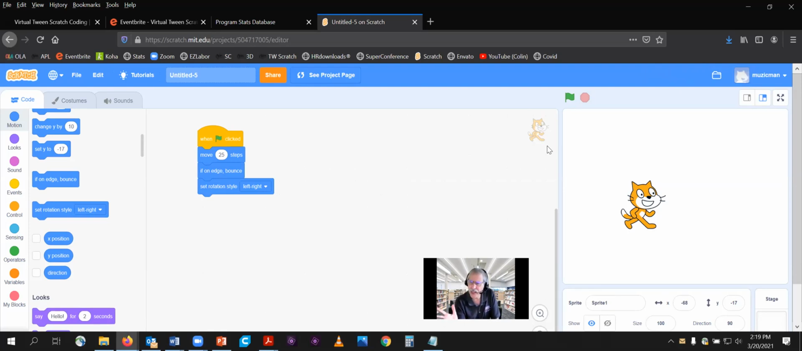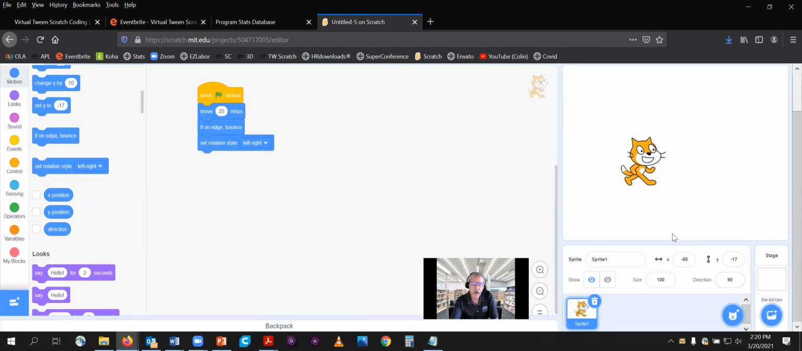So I'm looking at this cat and I'm saying this background is kind of boring. It's all white. And there are ways to fix that. And it's called a backdrop. And to add a backdrop, which is like a background, here's how you do it. In the bottom right corner, there are 2 buttons here. I'm just hovering over these buttons.